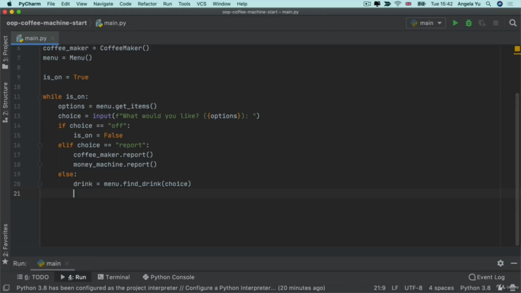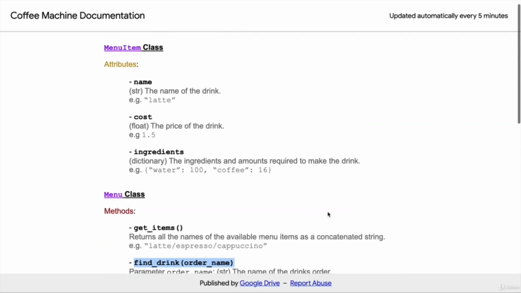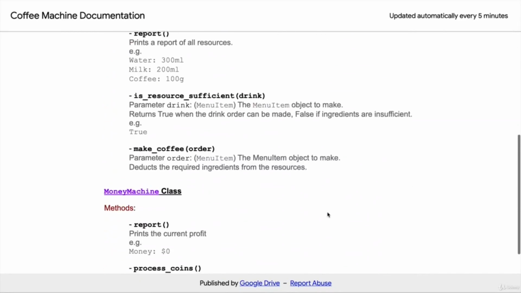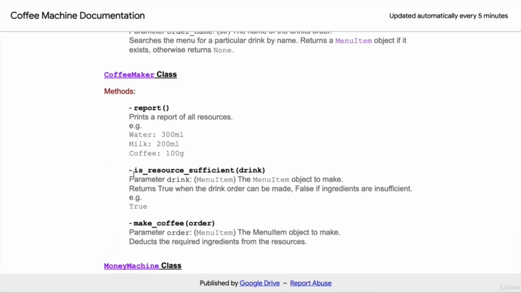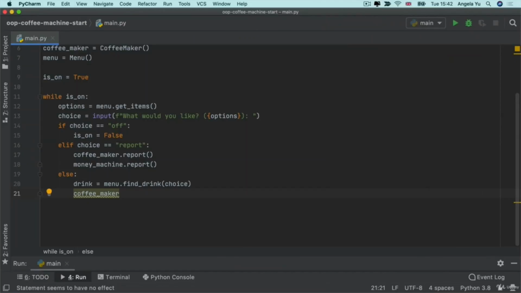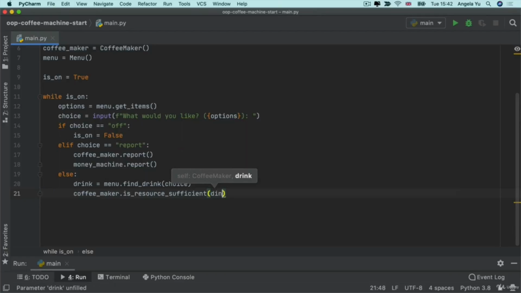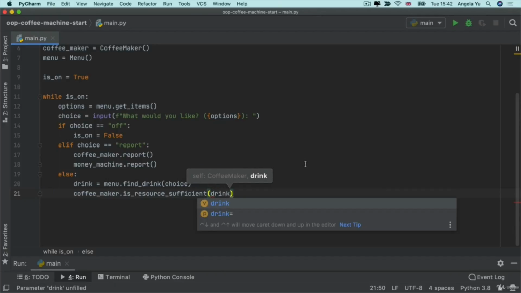Now, instead of printing the drink, I'm going to tackle step 2, which is to check that the resources are sufficient. Again, that's going to require us to look through our documentation, and you'll see that the coffee maker class has that method, is resource sufficient, and it expects a menu item object as the input. And then it's going to return true when it can be made and false if it can't. So let's get hold of our coffee maker object and then get it to check if the resources are sufficient to make the current drink that we're interested in.